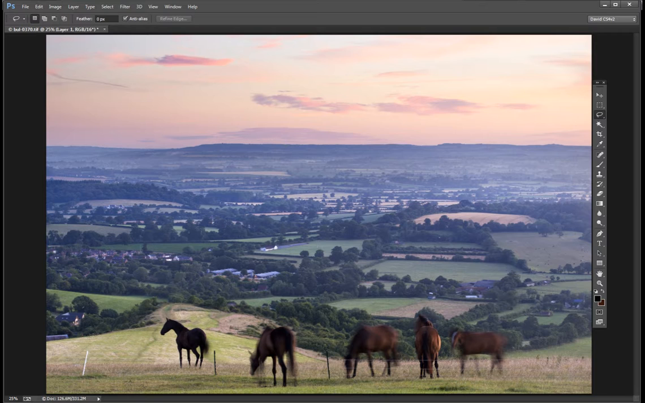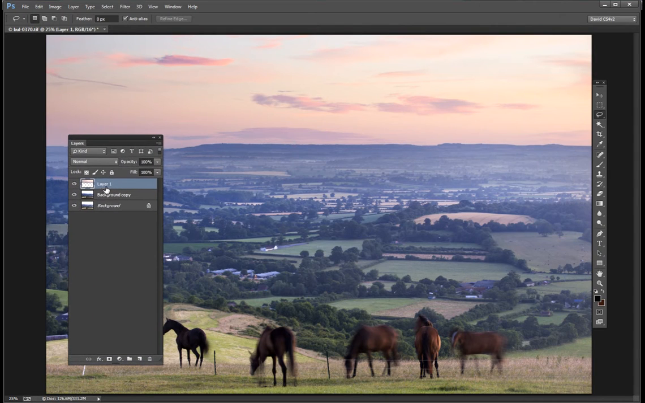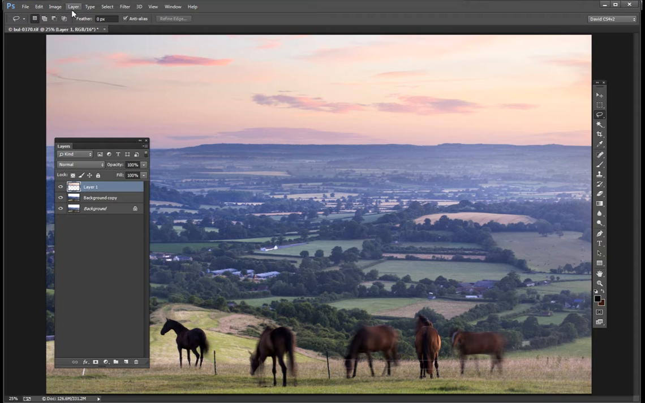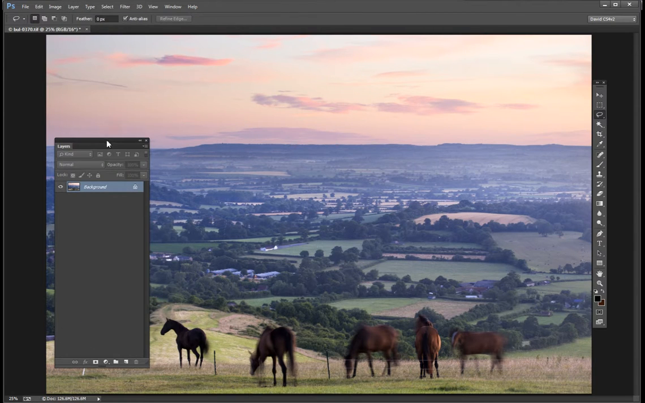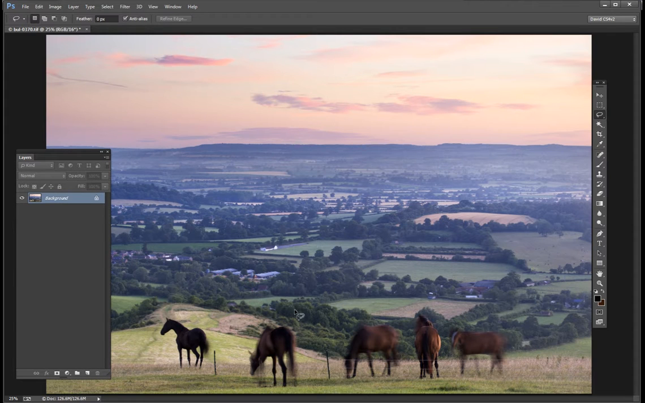Now if I come back to the layers tablet here, I've finished with the creative part of the image, of the post-production, so I can go layer, flatten image, and I'm ready to save this picture now as is, and that's it, all done. So there you go, from import through to metadata assignment, through to selection and post-production. There you go for this month.